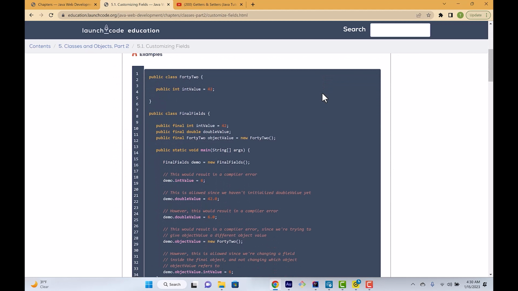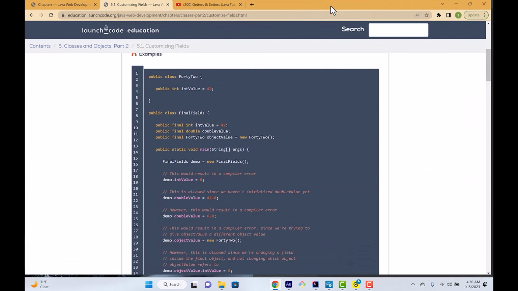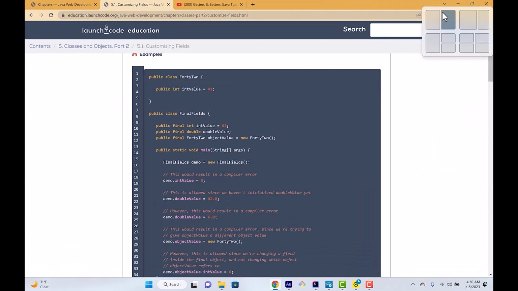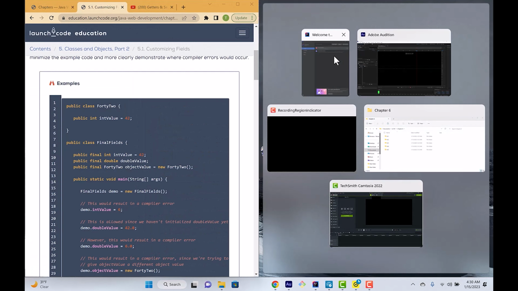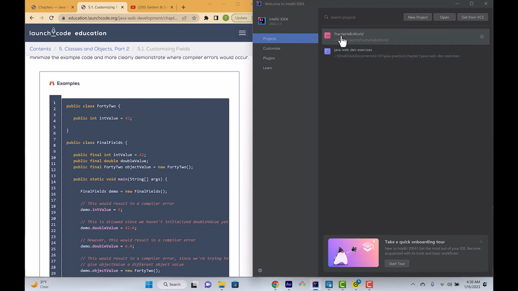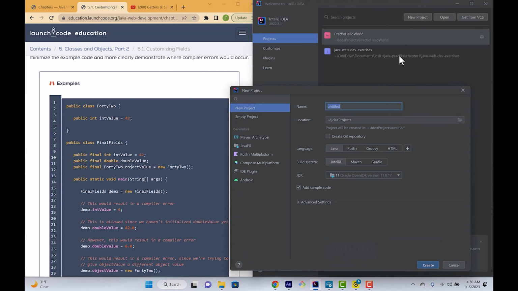Okay, so let's look at this here. So we have a class right here called 42. So what I want to do is let's go ahead and open up our IntelliJ. Let's create this class. So here we have a new project. I'm going to create a new project, and I'm going to call it Chapter 5.